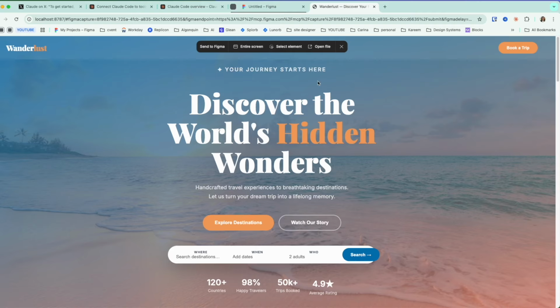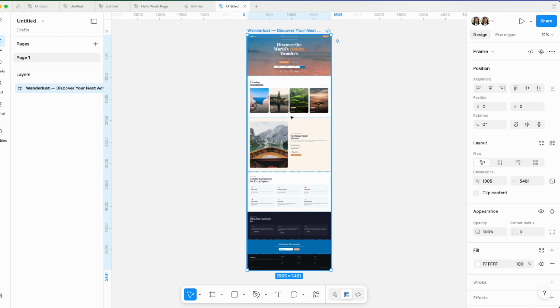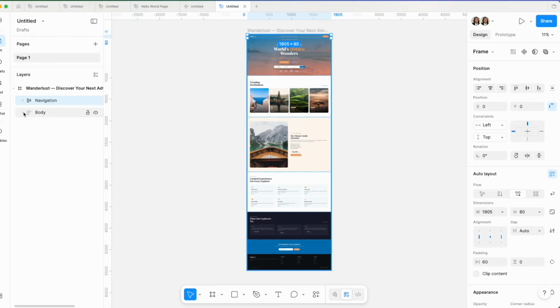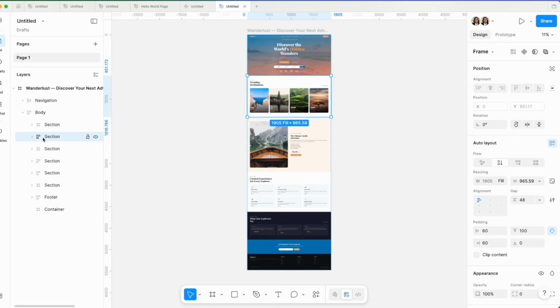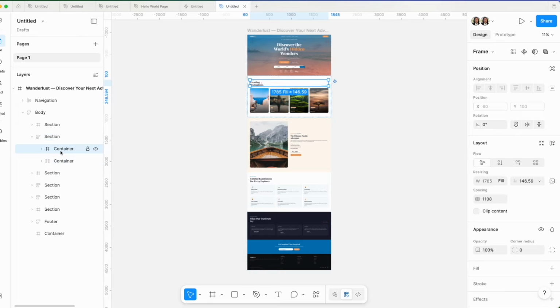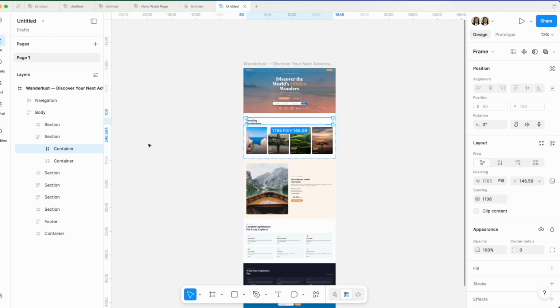And what you will notice here on top, there's something that looks like a Figma bar. This is part of the Figma MCP integration. There's the option to send to Figma, to see the entire screen, to select a specific element, and to open the file. Let's start by clicking on Open File, and you can see it just pasted in this frame the whole Figma website. There is the navigation, there's body, there's the different sections. It's actually very well done with auto layout. This is very impressive as far as I'm concerned.